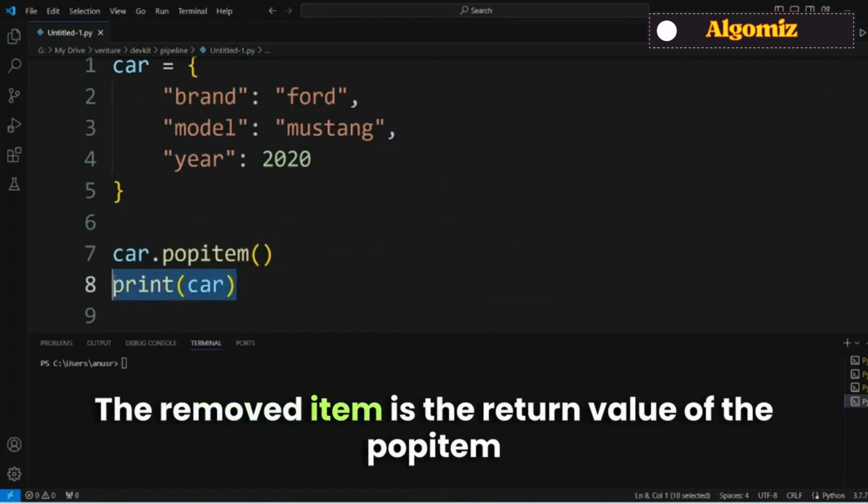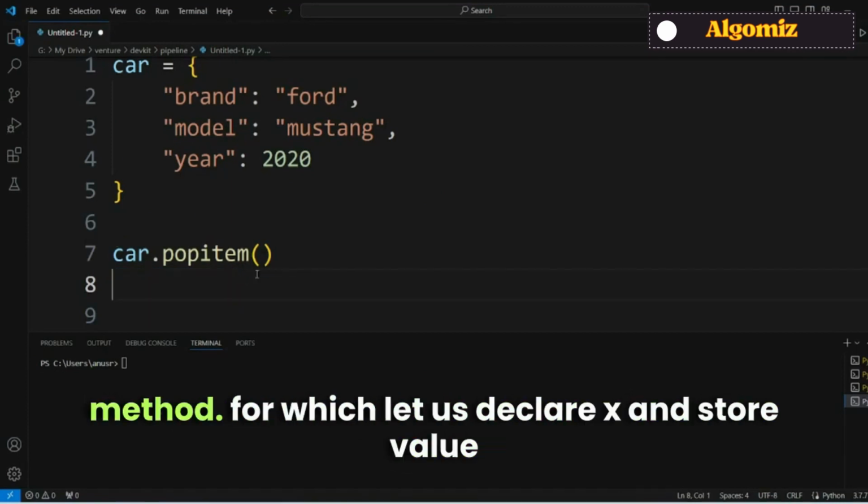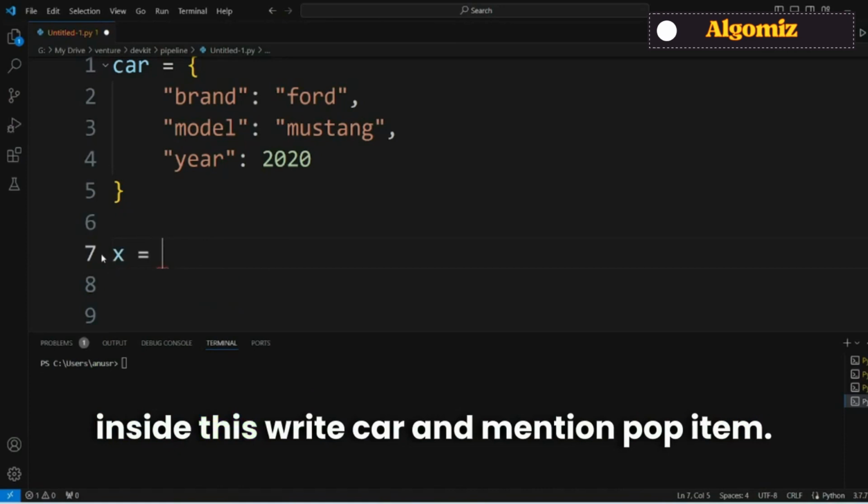The removed item is the return value of the popitem method, for which let us declare x and store the value inside this. Write car and mention popitem.